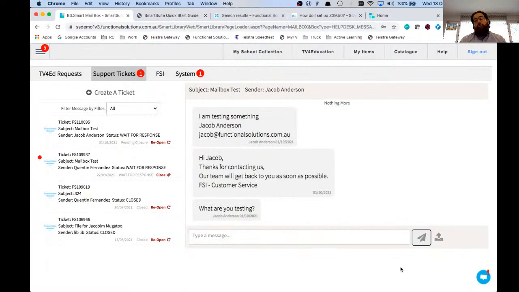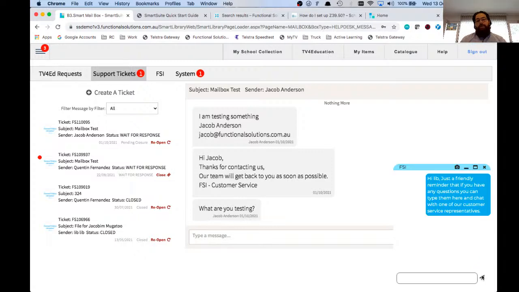Here is what we call the concierge service. Now this is a priority service. It opens up a chat box and you can start communicating with the customer service team members. So this isn't an automated bot, it is actually physically people on the other end.